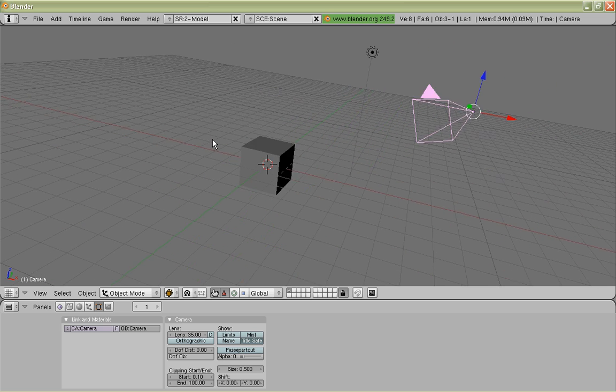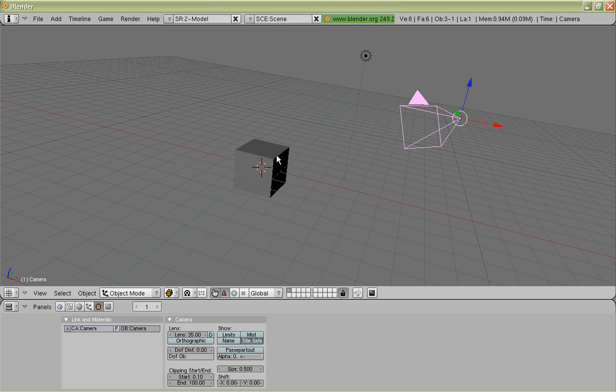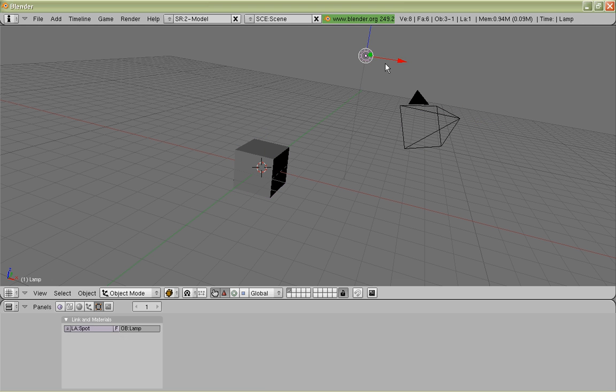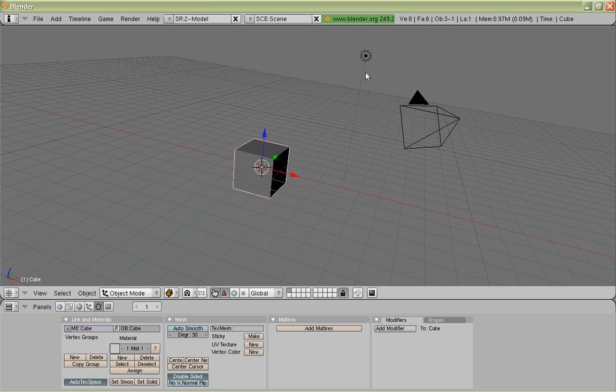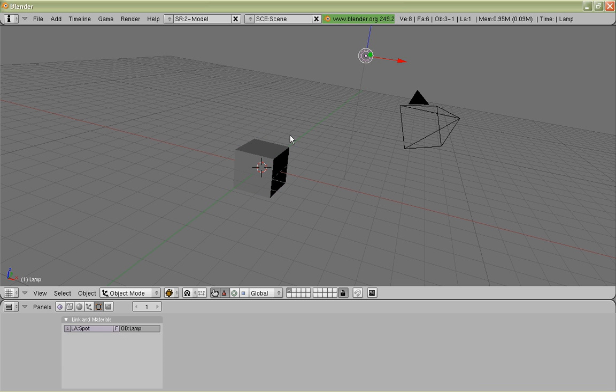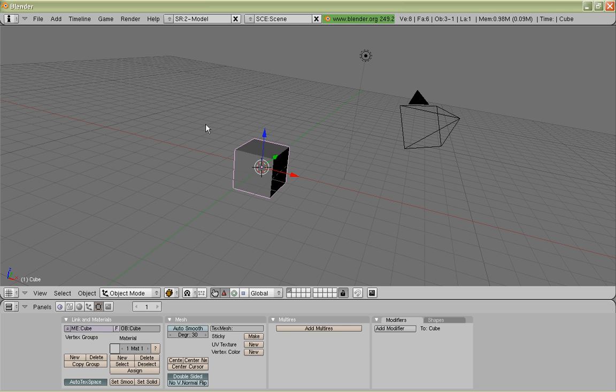Right now we're in object mode. Just right click each one to switch in between them. Although light sources and cameras are hugely important unless you're going to be animating.